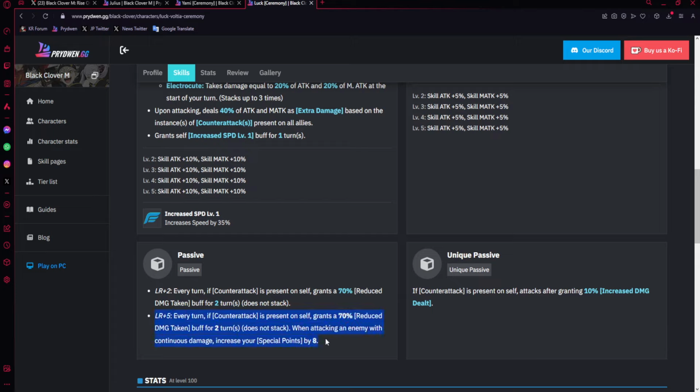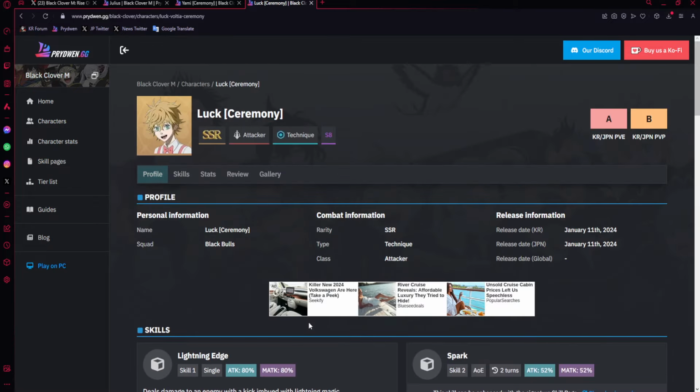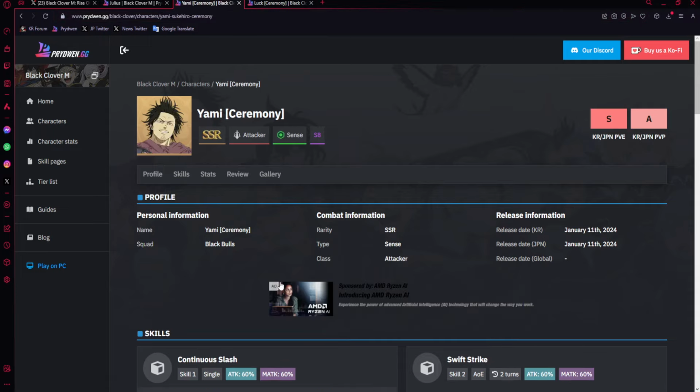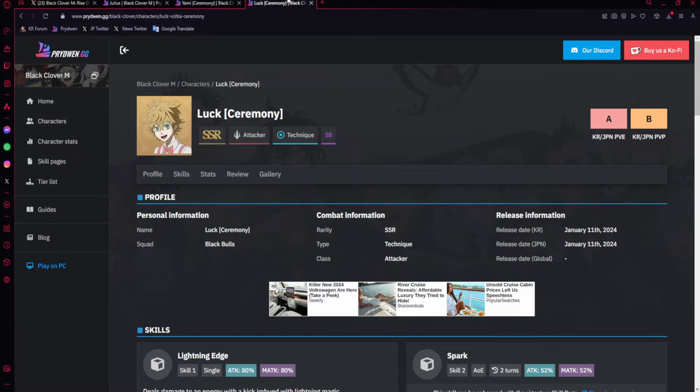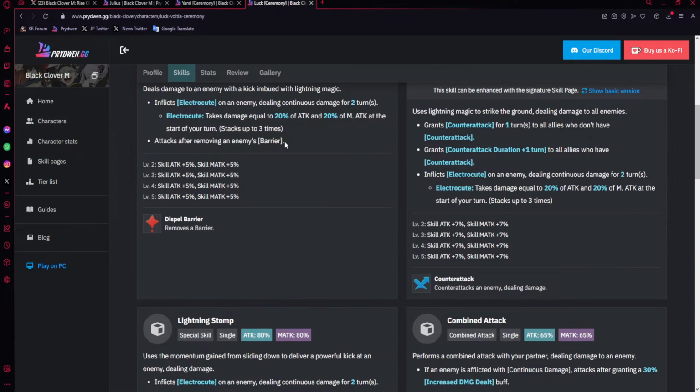And then dupe 5 is when you're attacking an enemy with a dot, you increase your special points by 8. So you're going to be able to get back your ult every single turn. If you ult and then skill 2, then you ult again, skill 2, ult, skill 2, and it's going to be going pretty good. So yeah, Luck, I'd say probably less worth it than Yami. Go for Yami because mono green is just in a better place than mono blue. But if you want Luck, go ahead.